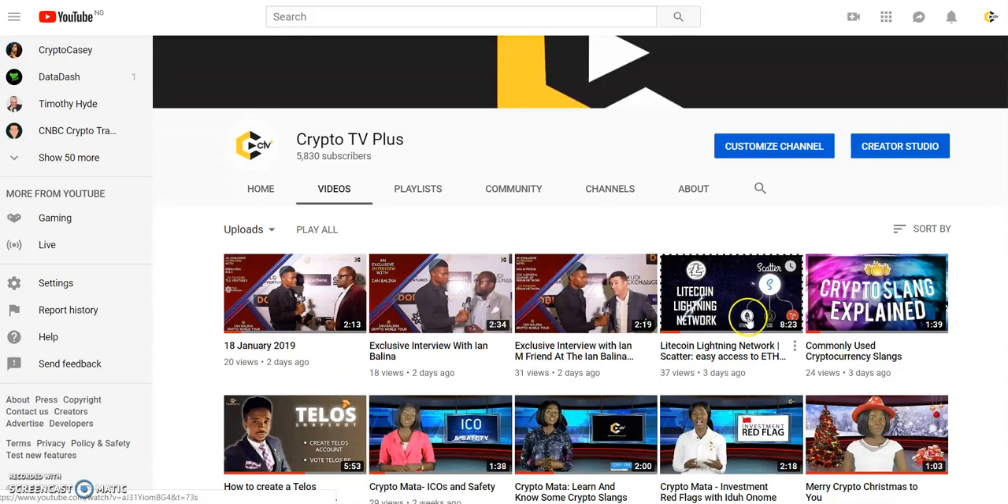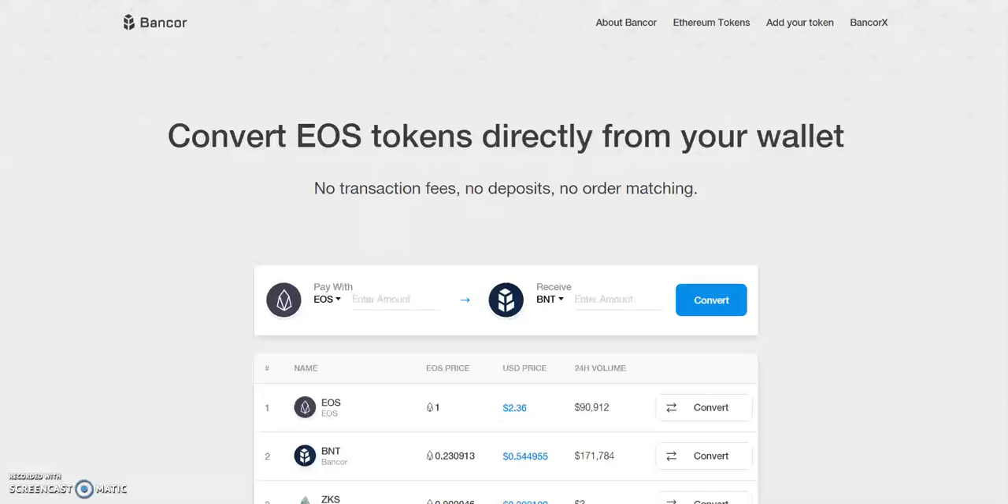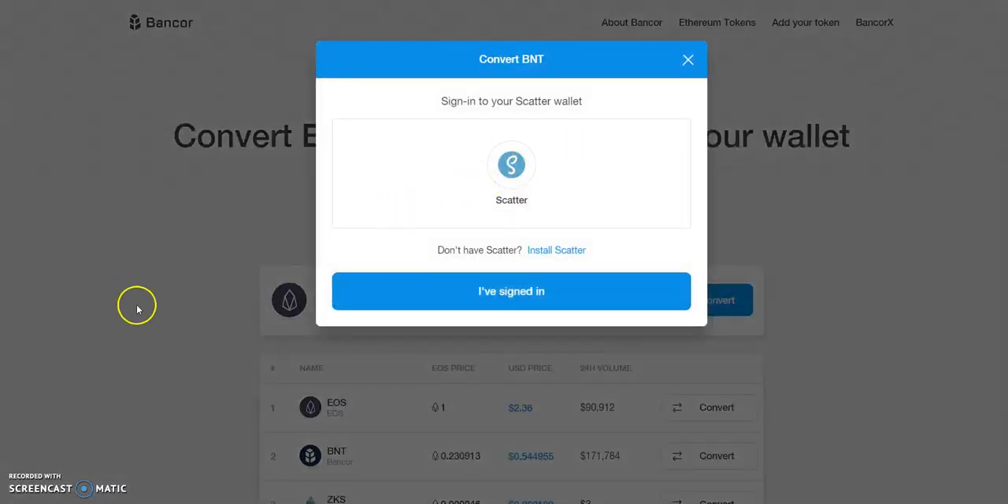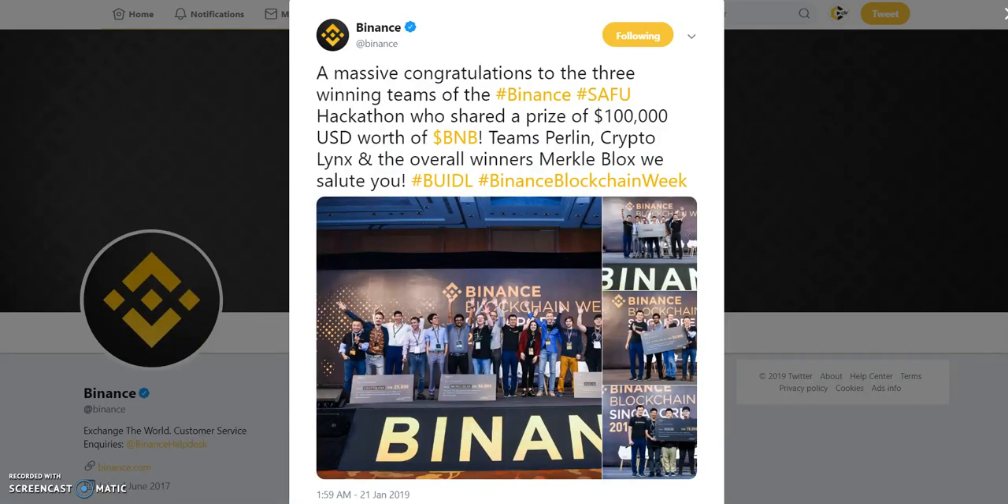So you don't need to be moving your private keys anyhow, you can just use Scatter. I'm sure by the time they're done merging these two platforms, they might end up using Scatter, since Scatter gives you direct access to these two different blockchains. I think that's going to make the whole thing beautiful. So on to the next news.